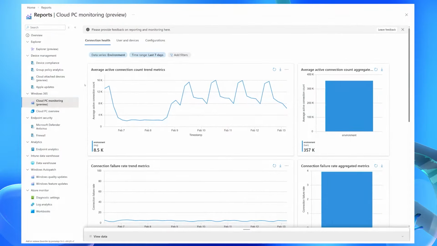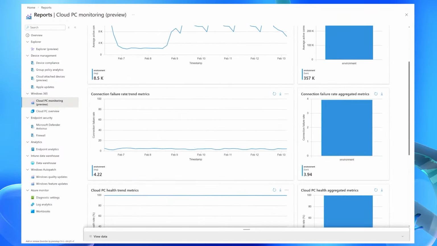Inside of the tenant, we look at various metrics. The metrics we have currently are how many connections are there and how many connections have there been over time? What is my failure rate? What is the health of my cloud PCs?